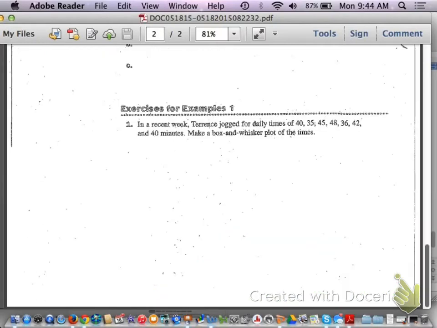In the final example for today, we are going to actually make a box and whisker plot. So in the recent week, Terrence jogged for daily times of 40, 35, 45, 48, 36, 42, and 40 minutes. We are going to make a box and whisker plot of the time. So the first thing we want to do is start by putting the numbers in order, least to greatest. So everybody put those data points in order, least to greatest, on your paper in the space provided.